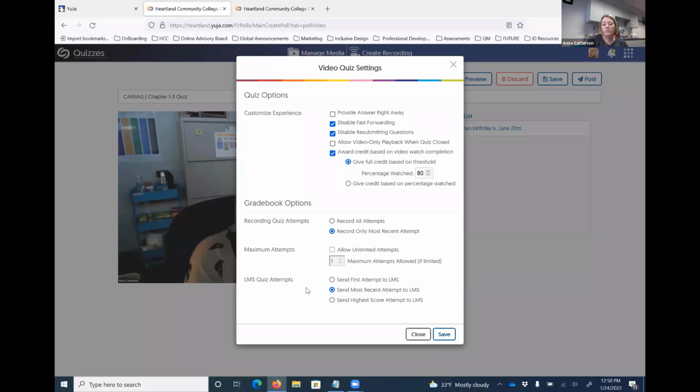You can allow multiple attempts. And then in the LMS, this is how, or what result do you want to send to Canvas Gradebook? The first attempt, the most recent, or the highest. So you have the options to choose those as well. So a lot more options and features than we've ever had. And I think these customized experiences really make the video quizzing advanced compared to what we had with Studio. Feedback on that and those options that are available?